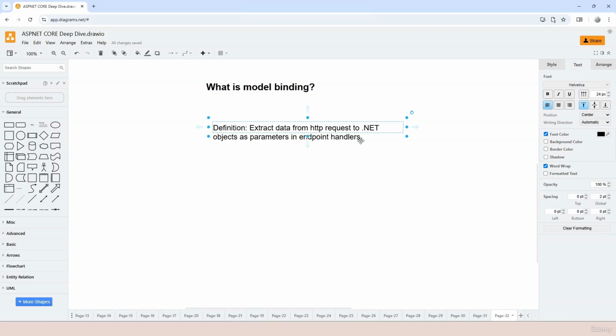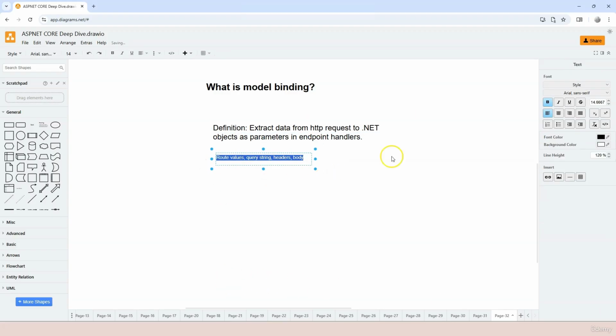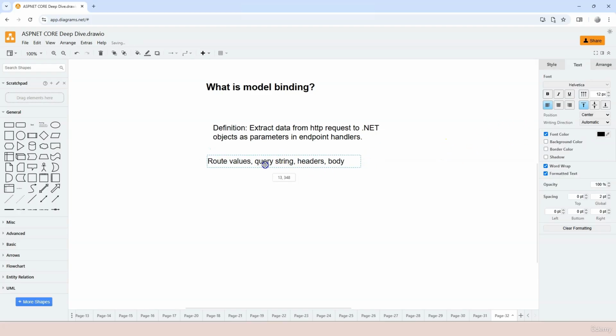Now let's go on to the next topic: what are the sources of the data in the HTTP request? We all know that we have already gone through this. We have route values from the HTTP request. We have query strings. We have headers and we have the body. So those are the 4 different sources of the data from which we extract data. These are the 4 different sources that ASP.NET Core model binding extracts data from.